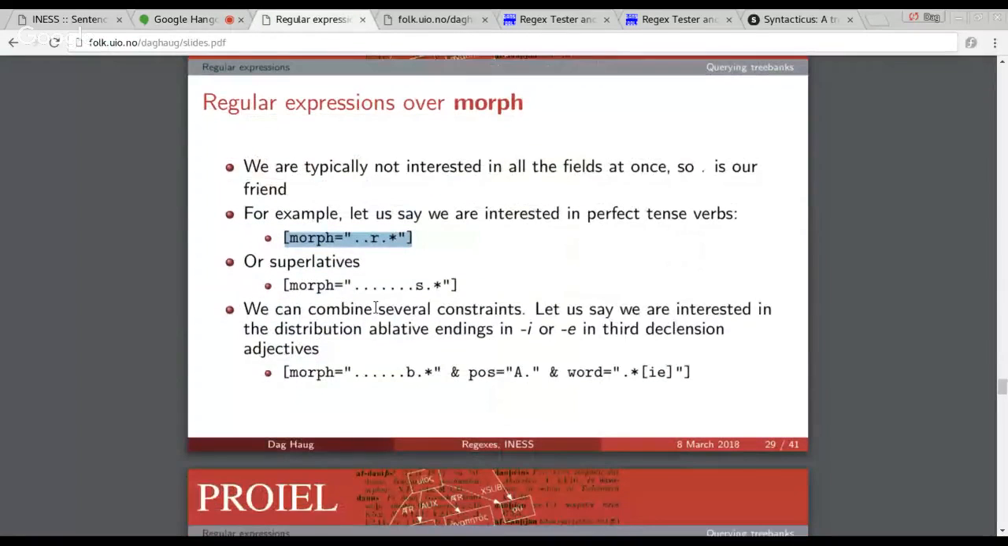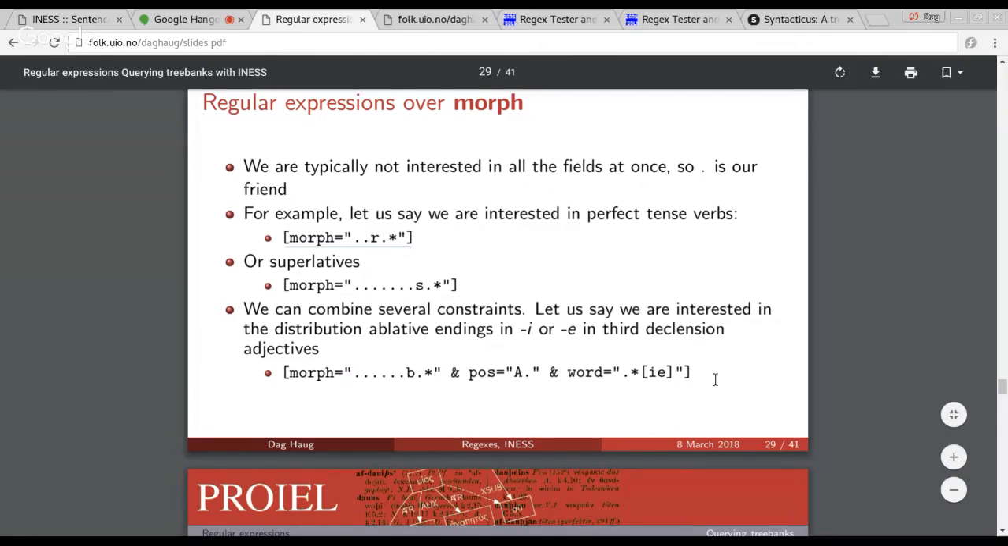And we can find superlatives in the same way, and we can combine several attributes. So here, for example, if we're interested in the distribution of ablative endings, right? So you know the ablative or third declension adjective can end in E or E. We can now look that up. So this says ignore all the fields until I get to the case field. That should be ablative. Then ignore the rest. Part of speech should be adjective, and the word should actually end in E or E.